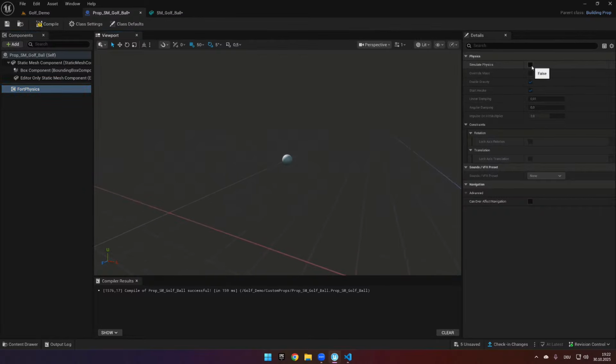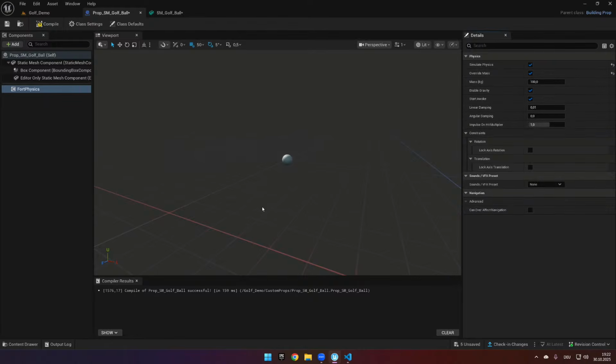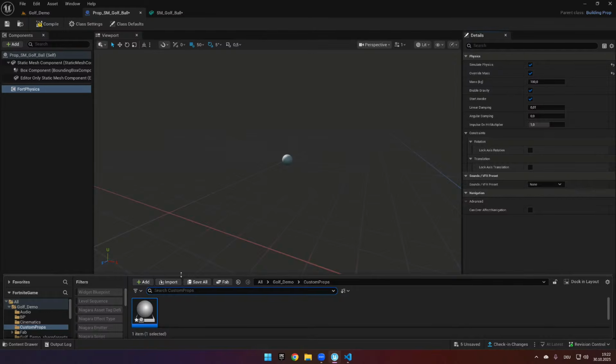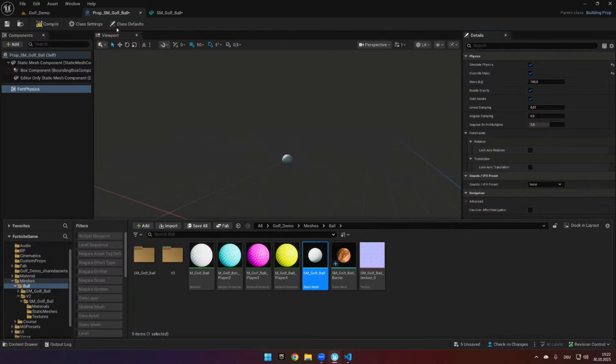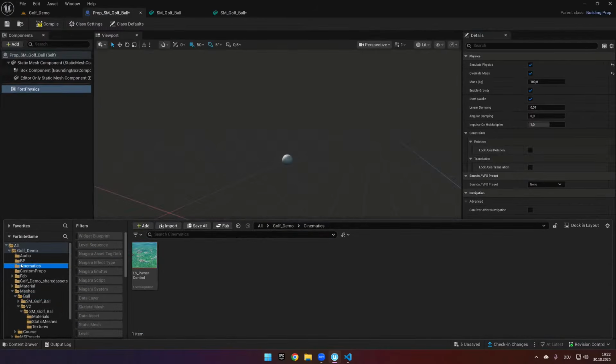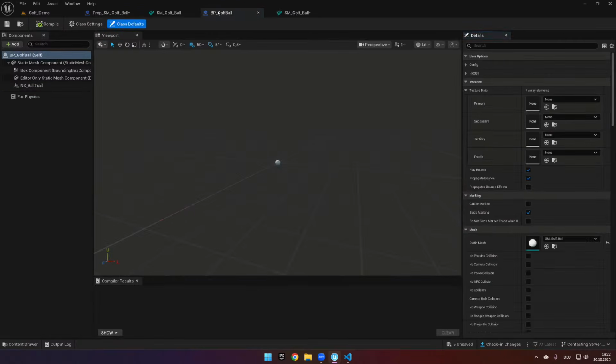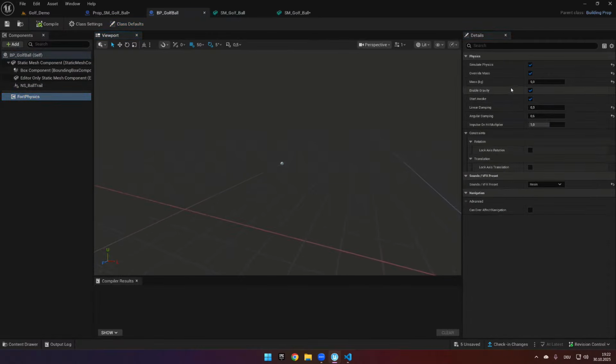We have to enable simulate physics, and we can override the mass. I did that for my prop, but you don't have to. It depends on how you want the ball to feel when you're shooting it. For my blueprint, I set up a few settings. I've changed the mass to 5 kilograms. That's just how it felt good, but that's changeable for everyone. If there's a value that feels better for you, you can change it to whatever you want.